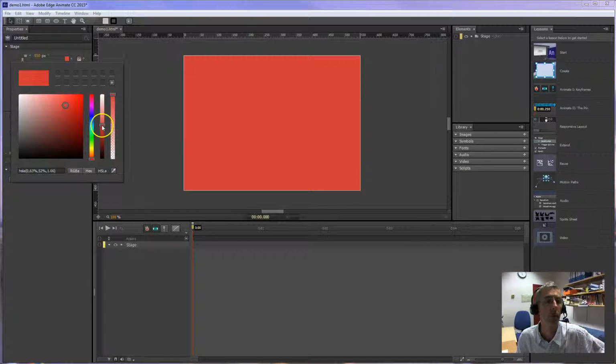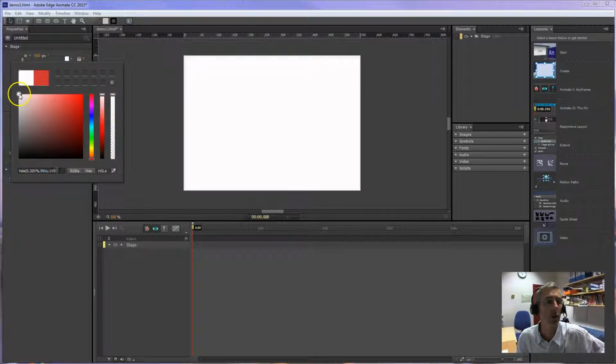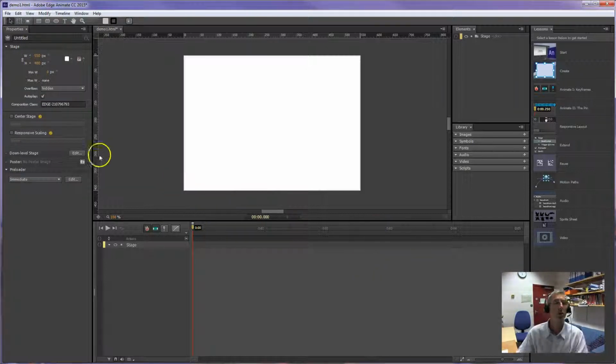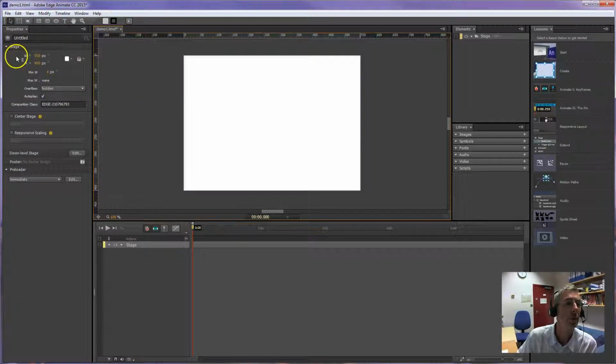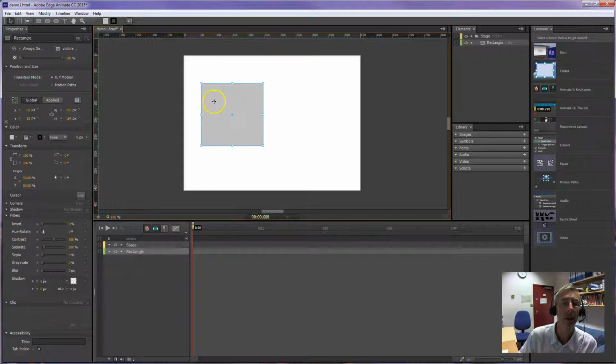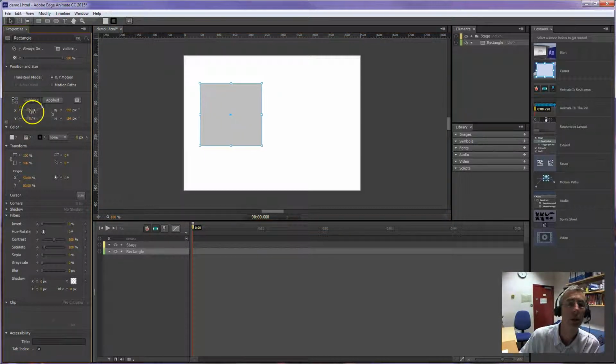So let's just do this. So let's have a look at what we've got. Whatever you click on, this is context sensitive, and this is where the majority of our changing of sizes happens. Okay, so it's a grey rectangle. The colour, the stroke, the X position, the Y position.